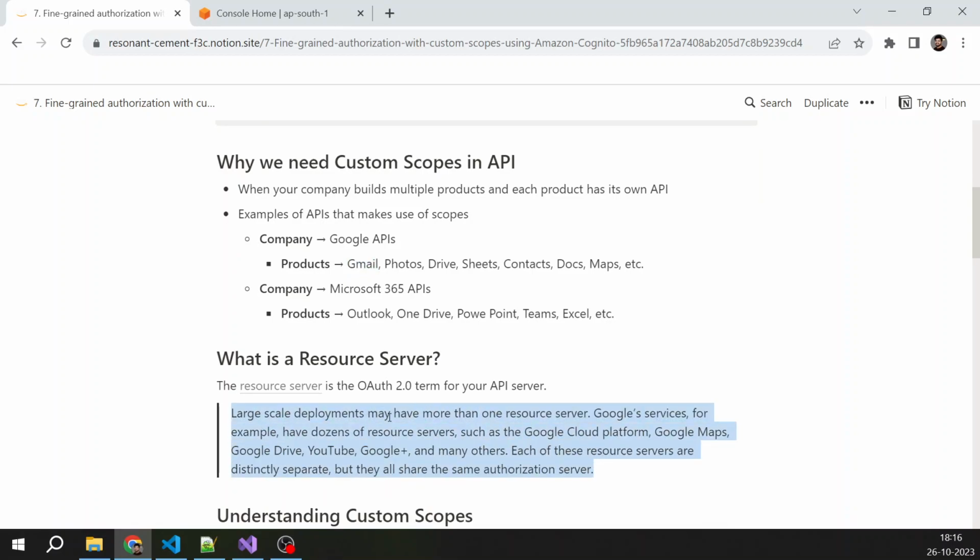Large scale deployments may have more than one resource server. Google services, for example, have dozens of resource servers such as Google Cloud Platform, Google Maps, Google Drive, YouTube, Google Plus, and many others. So each product has its own resource server, and each of these resource servers is distinctly separate, but they all share the same authorization server.